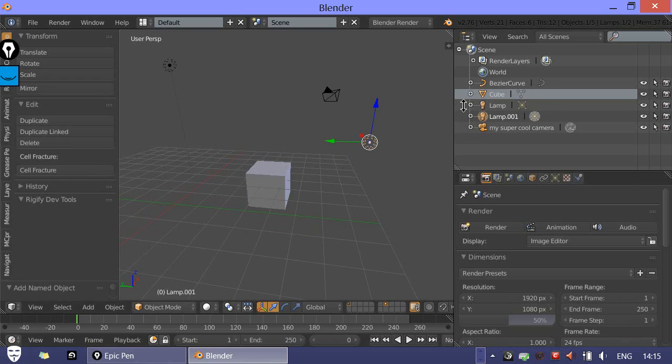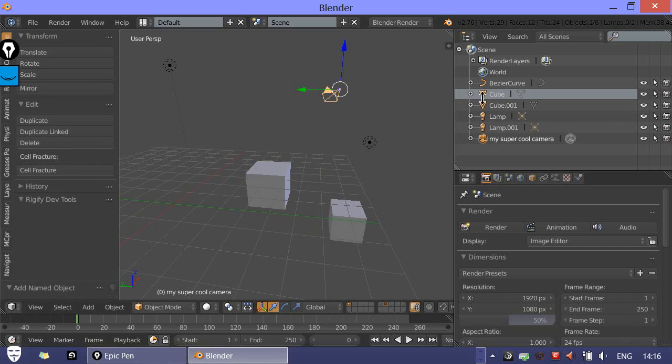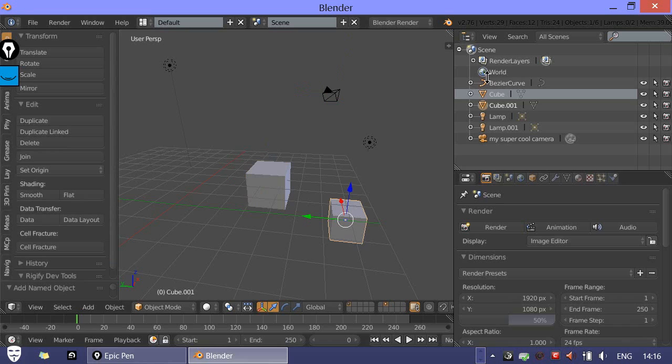So we've got our cube here. If I, again in the outliner, grab the triangle and drag that down, we get a brand new cube. And each one is just going to be named the exact same thing, but with 001, 002, and so forth. So that's a pretty handy way of duplicating objects.